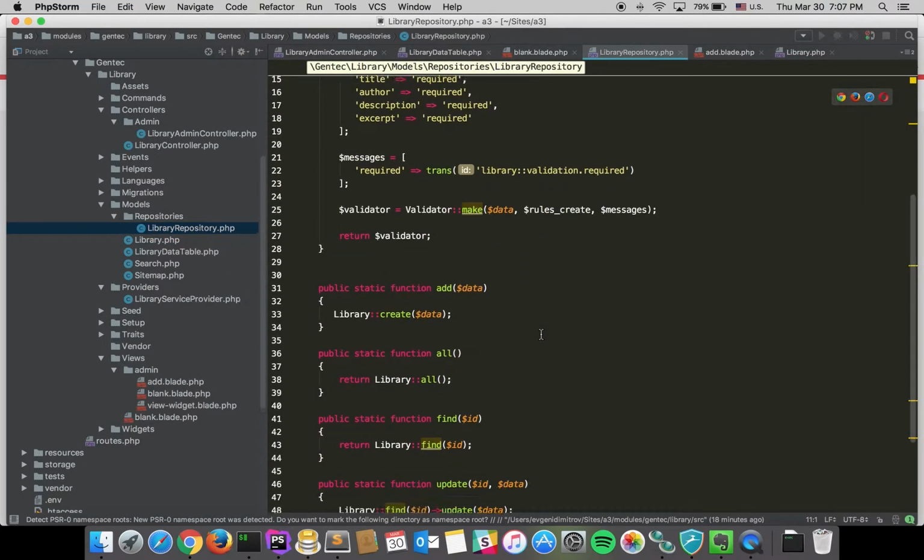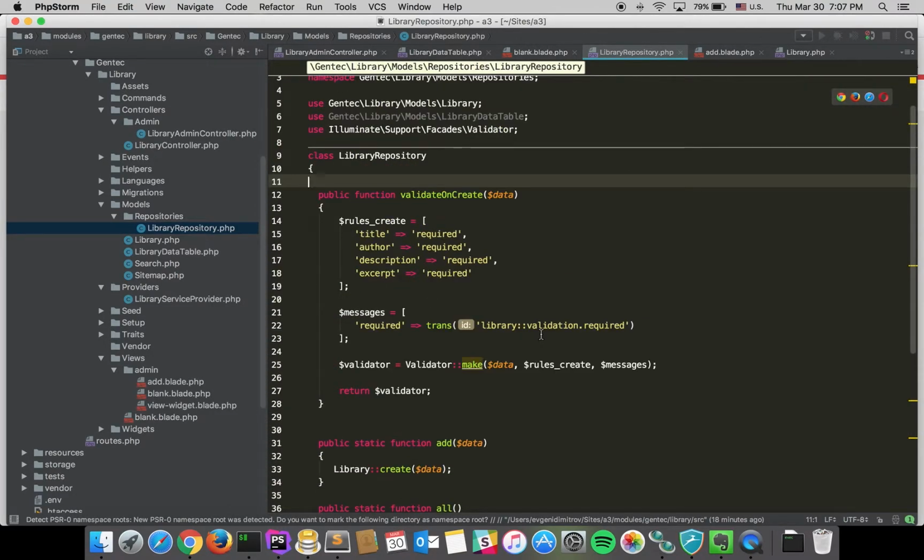So the idea here is that the repository works with a model without actually knowing what the model is or does. It just interfaces with the model. So later on you can change or do other stuff with that, and your repositories will still be working.